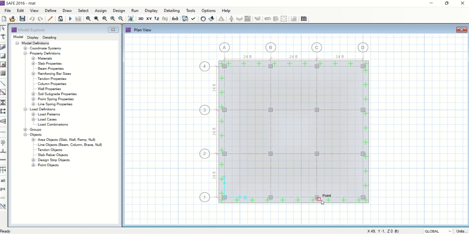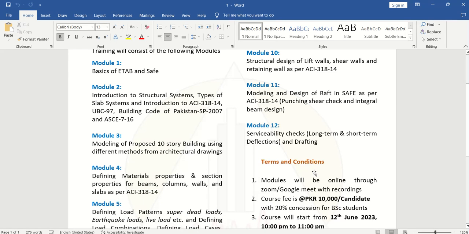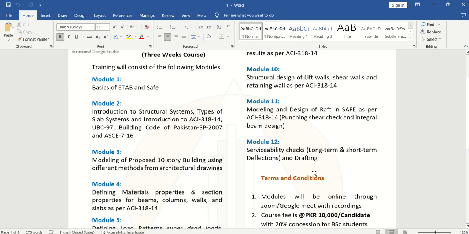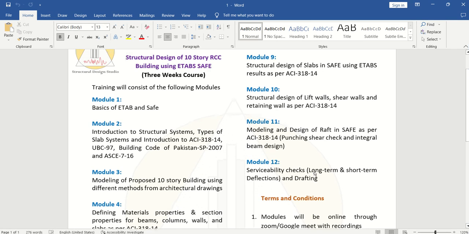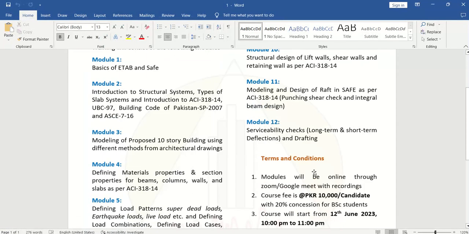For example, if the limitation is 0.5 inches, the deflection should not be greater than 0.5 inches. What will be the next step if the deflection is greater than the limitation? We will be discussing that as well. So this was the overall review of this course, of what we will be studying in this design course.